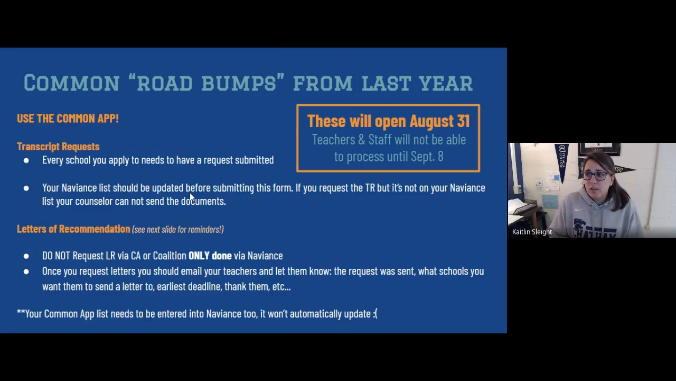Once you request the letters, you should really be in touch with your teachers. Communication is best and key. Over communicating is always much better than under communicating. So talk with them and thank them for their time, because a lot of our teachers are writing this after school, on the weekends, over the summer, and so they are really doing us and our students a really excellent favor by helping with that.